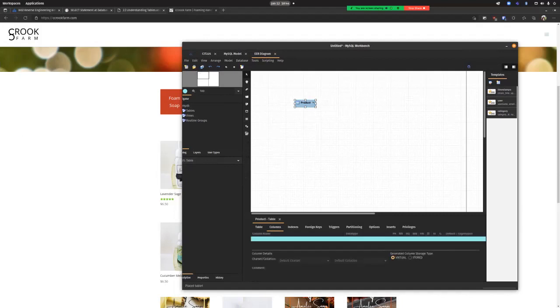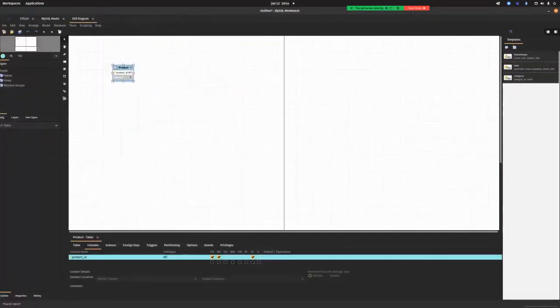And inside the product table, the first thing we need is a primary key, product ID. And I'm going to check these and I'll explain those just so we know what's going on. So we choose a data type, which in this case is an integer. It's primary key, not null, and auto increment.